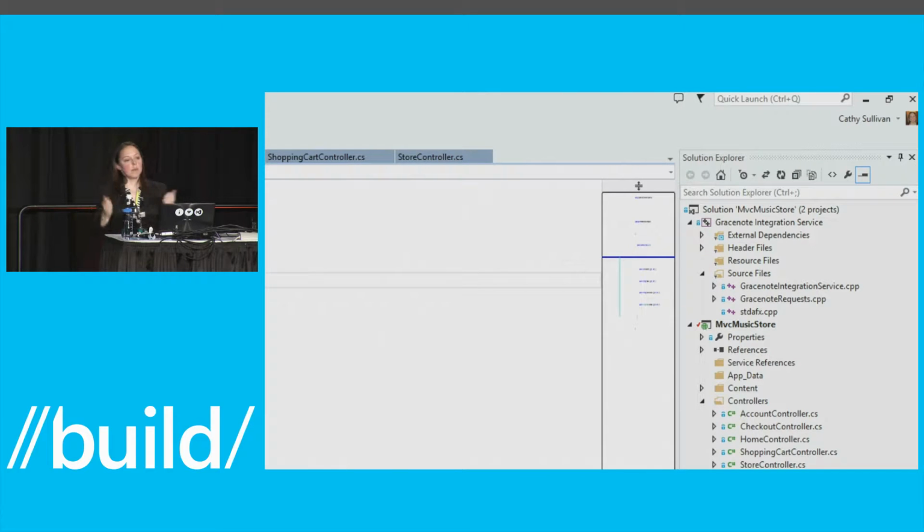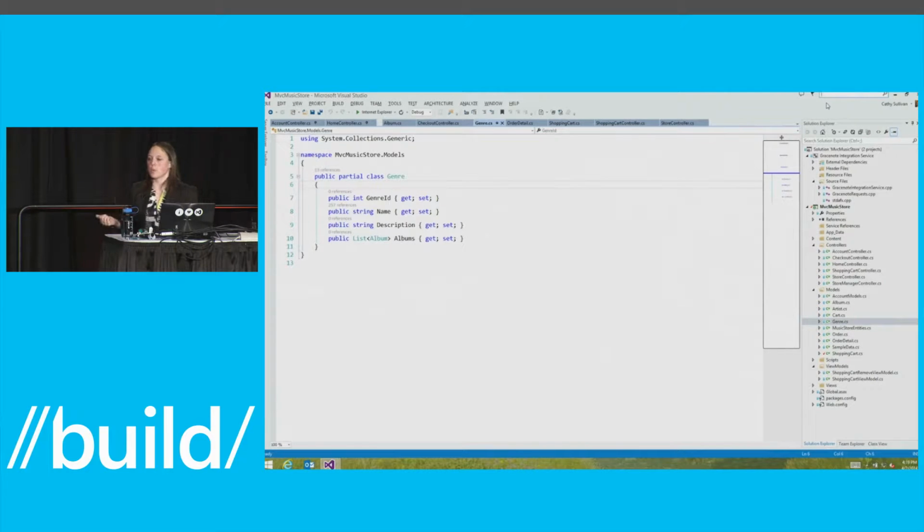I'll mention a few features throughout the talk that we've actually taken from the Productivity Power Tools. We've had developers try them out, they tell us that they love it, we go and improve the feature, and then we move it into the product. So Control-Q from anywhere in the IDE will bring me up to Quick Launch.